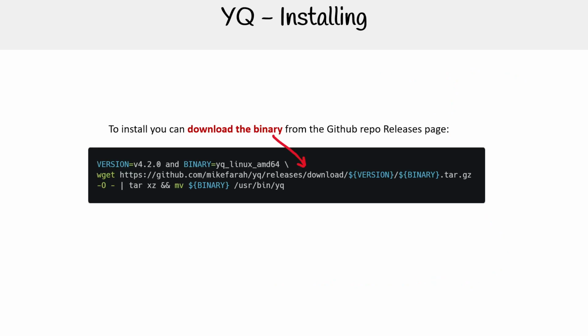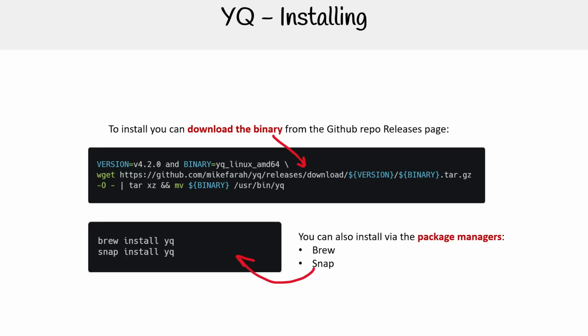To install it, you can install it via code directly from GitHub. If you're using a package manager, most of them have it. So like here we have brew install yq, snap install yq. I would also think that if you're using apt-get install, it probably works there as well.